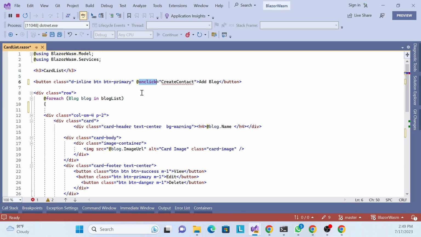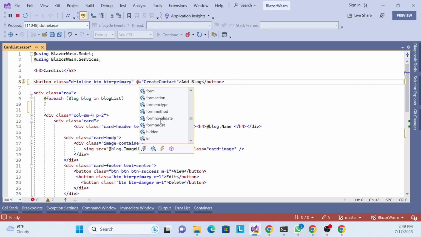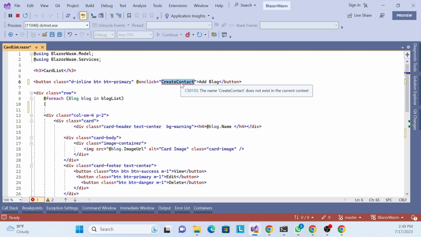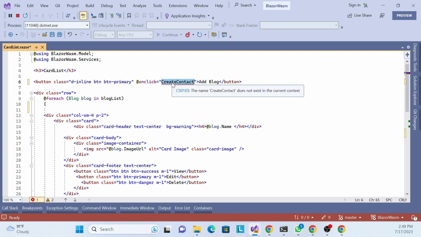In a Blazor Razor component we use events like that. There are many events: you use the at sign, there's an attribute, bind event, on active events. You can see there are very many events over here, and we can call whatever we require. We require on click, so let me try on click. This is done, and it is complaining because I need to create a method inside this component. It is not finding it in this class.